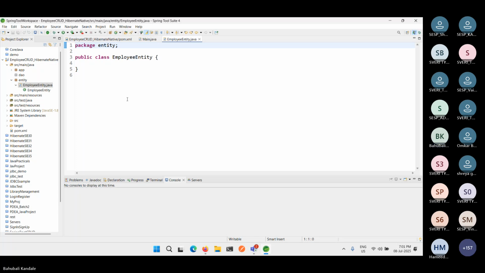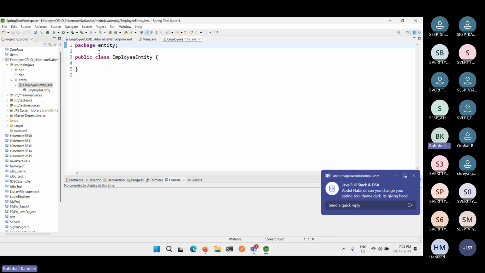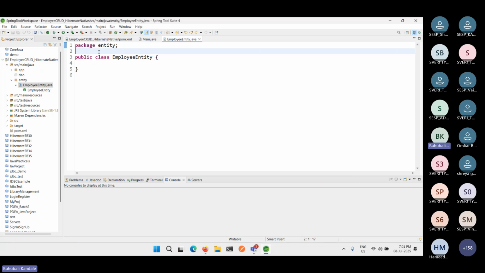Within that Employee entity, I need to write the code which is helpful to create a table.